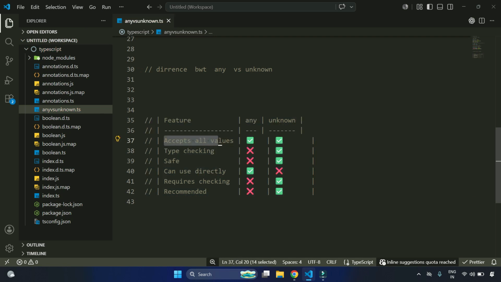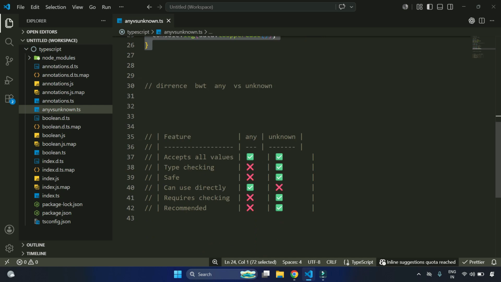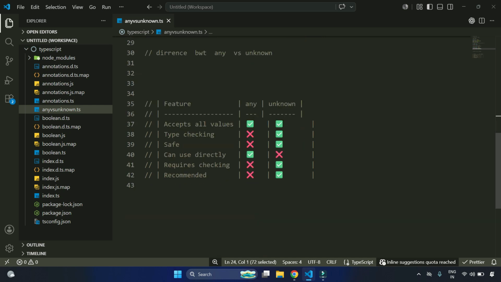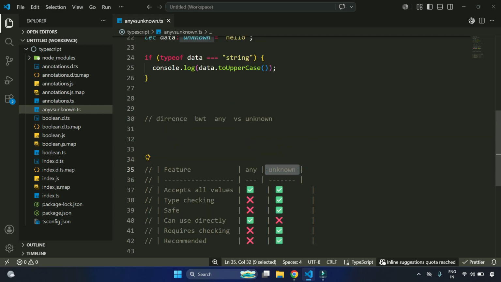Here any accepts all the values. You can put anything. For unknown you can also put anything. But if you want type checking, then any does not check any type, but unknown checks the type. At least you see this is first checking the types. Then for safety, unknown also checks the type. Any does not check safety, you can use it directly, yes, but unknown is checked.